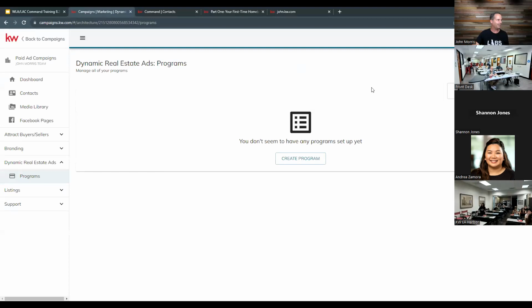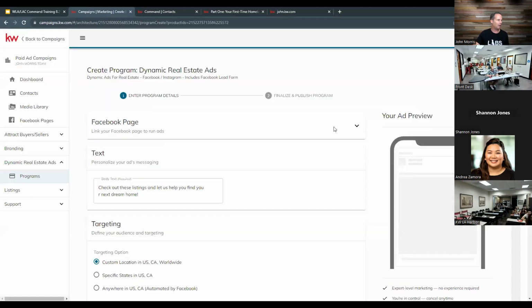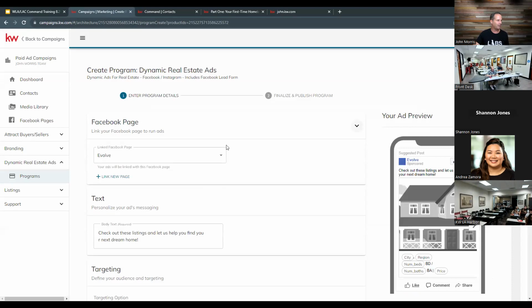So now when I get to the dynamic ads, you can see in the ad builder, it's in this drop down as well. I'm just going to hit create program. And then that's going to show the dynamic ads blueprint. I'm going to click this. And then I need to make sure that I link my Facebook page. If you're not already linked up, there's going to be a process for walking you through that.